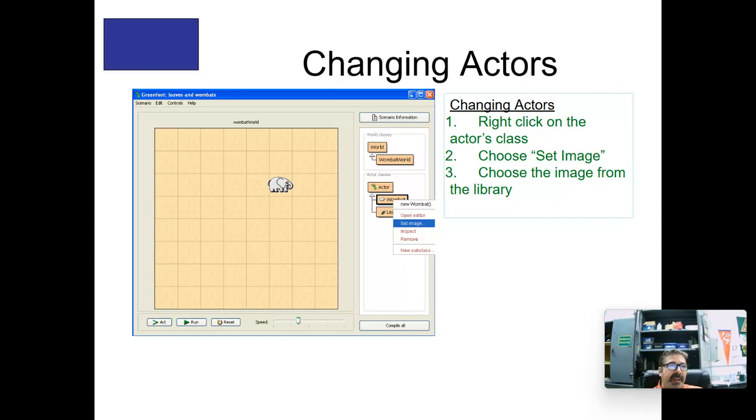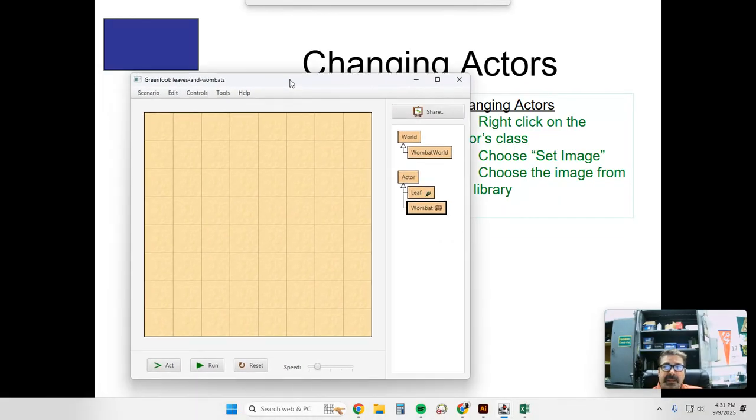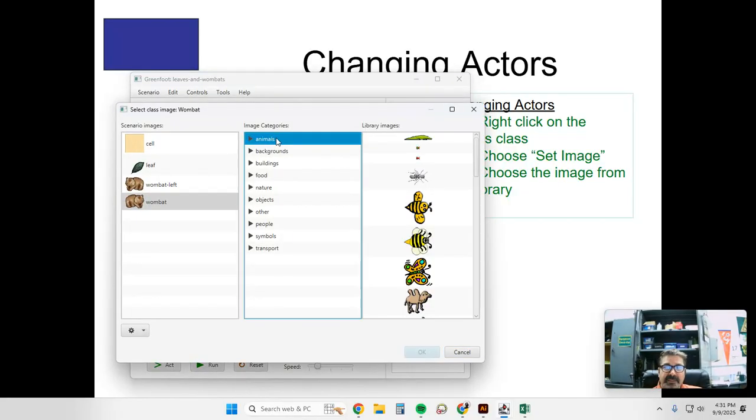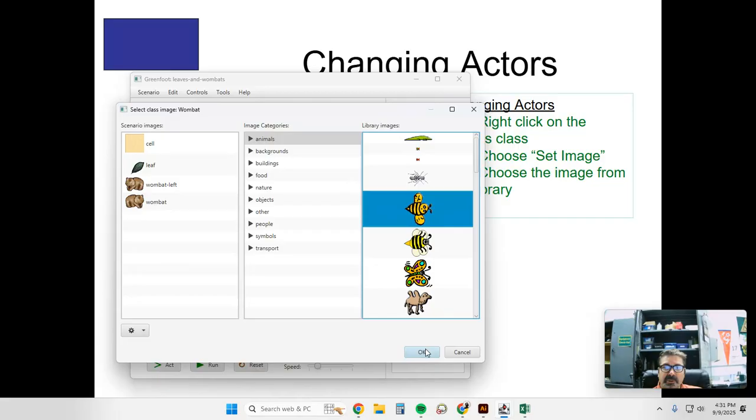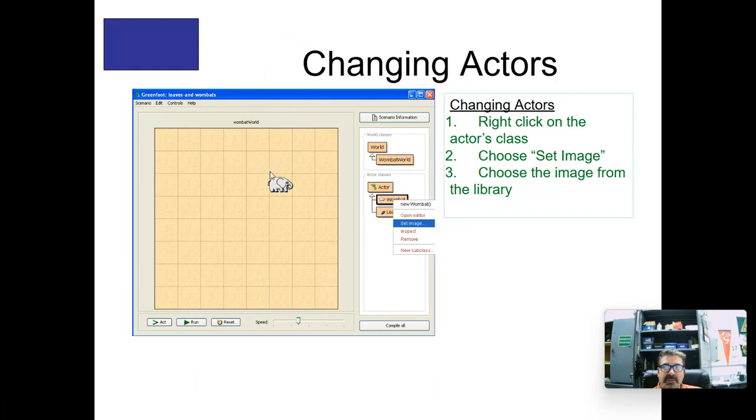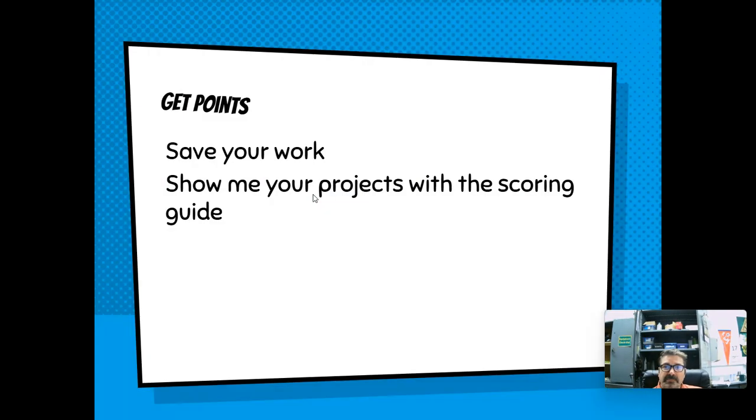And then next, you can right-click on your wombat and say set image. Oops, I missed it. Right-click on wombat and say set image, and you can say, I want it to look like this, and click OK. Then when you put a new wombat in the world, all of a sudden it has a new picture. So go ahead and do that.